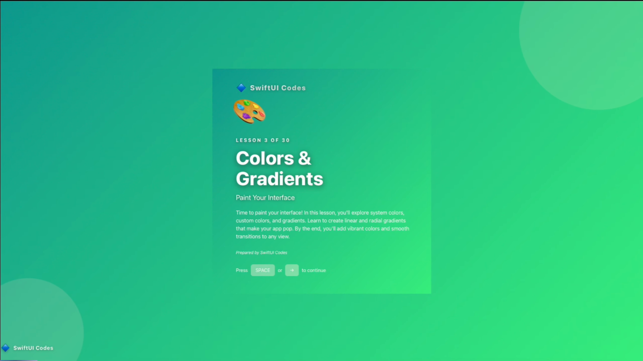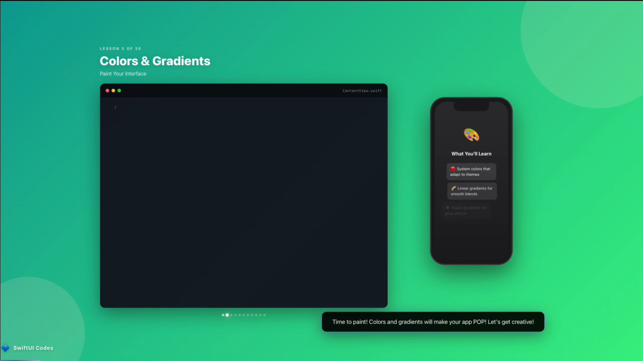Time to paint your interface. In this lesson, you'll explore system colors, custom colors, and gradients. Learn to create linear and radial gradients that make your app pop. By the end, you'll add vibrant colors and smooth transitions to any view. Time to paint. Colors and gradients will make your app pop. Let's get creative.